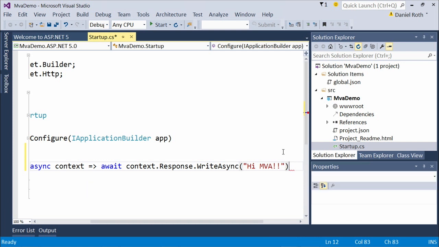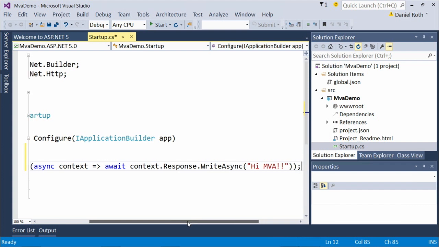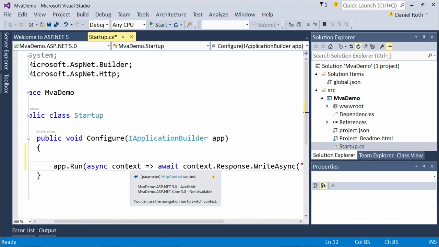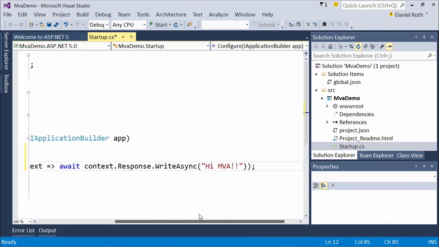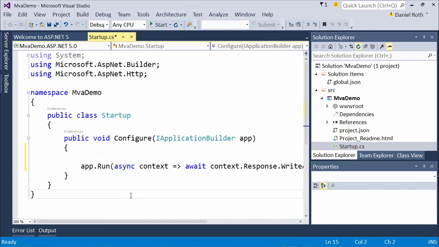Okay. And let's close up our semicolon. So what does that do? So we take the HTTP context in. This is a request delegate, remember, it's asynchronous. And then we're going to write to the response asynchronously, hi MVA. All right. Now I'm just going to save this.